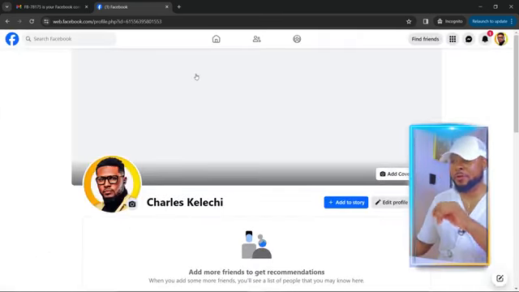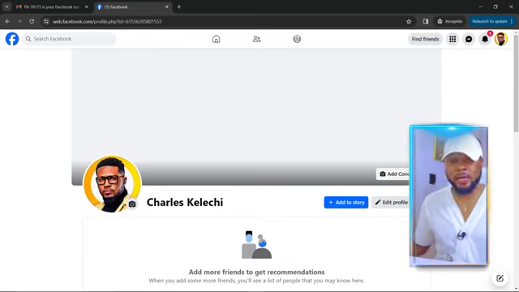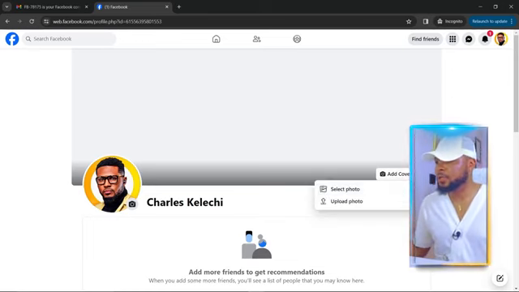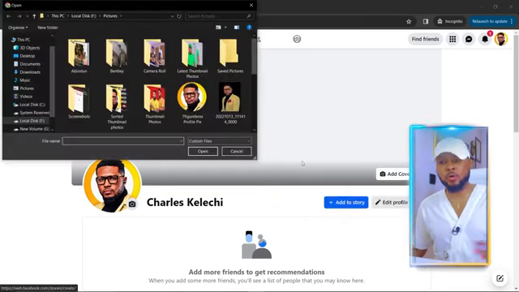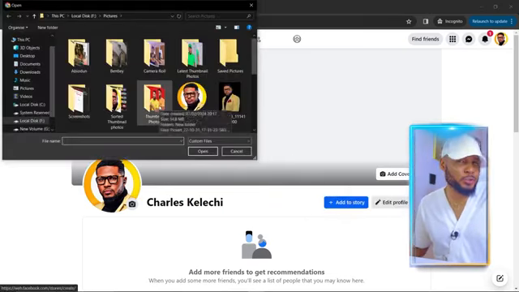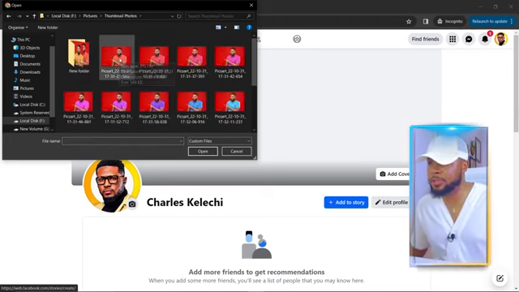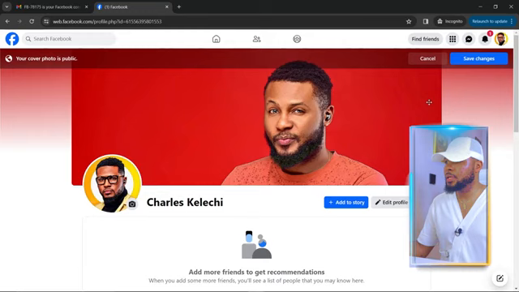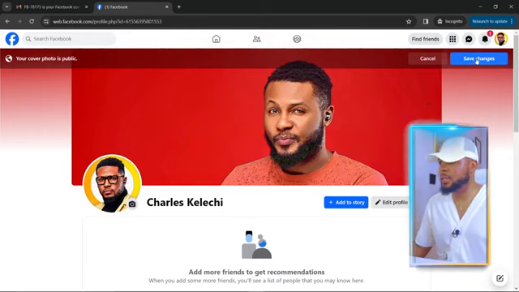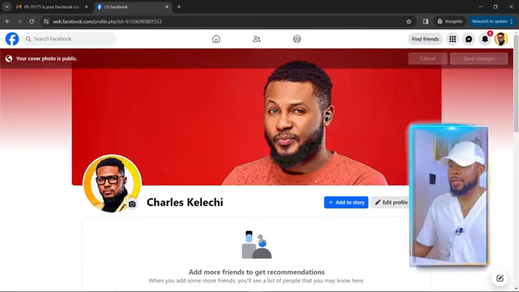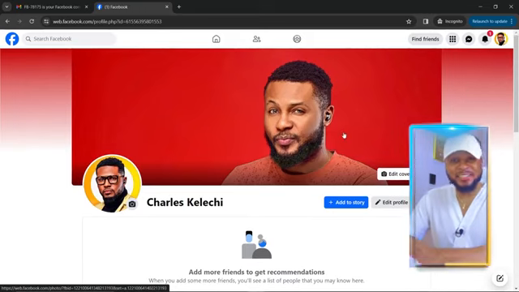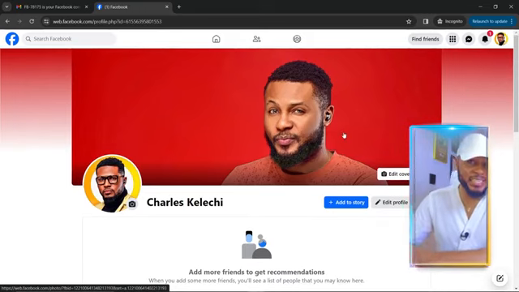Now that we have added the profile picture, the next thing we're going to do is add the cover photo. So we're just going to click on add cover photo and click on upload photo. You can just upload any of your photos that you love. So I'm just going to go ahead and select any of my pictures here. All right, so here I have it. I'm going to click on save changes, and I have that saved. Now I have this active. You can see that the page is taking shape.